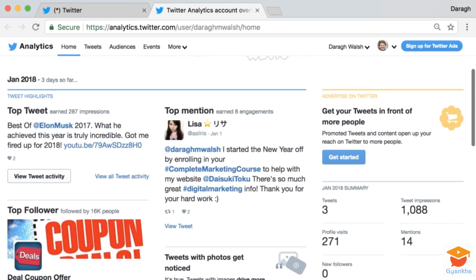So let's get started by looking at the top tweet here on the home screen. And this is really the top tweet for the month so far that's got the most amount of impressions. Now this is fantastic to know because you can look at the topic of this tweet. You know, what were you really talking about here? You mentioned somebody, maybe that resonated with the audience, that got a lot of likes. You can continue to create more content around that topic going forward because you know that's popular with your audience.